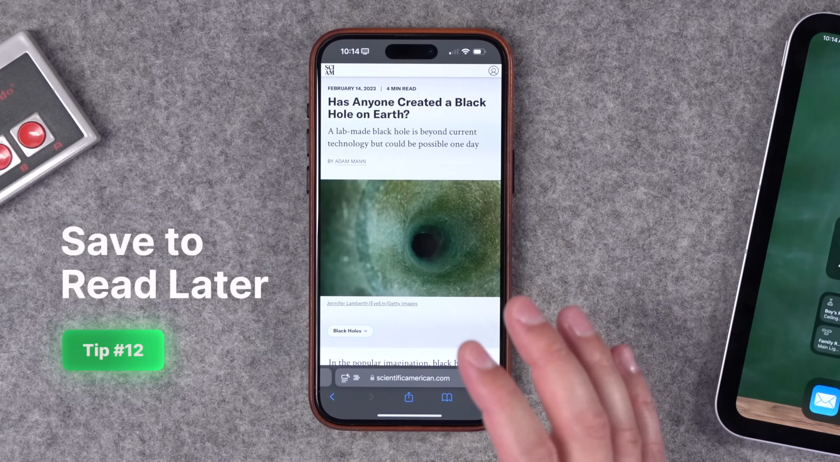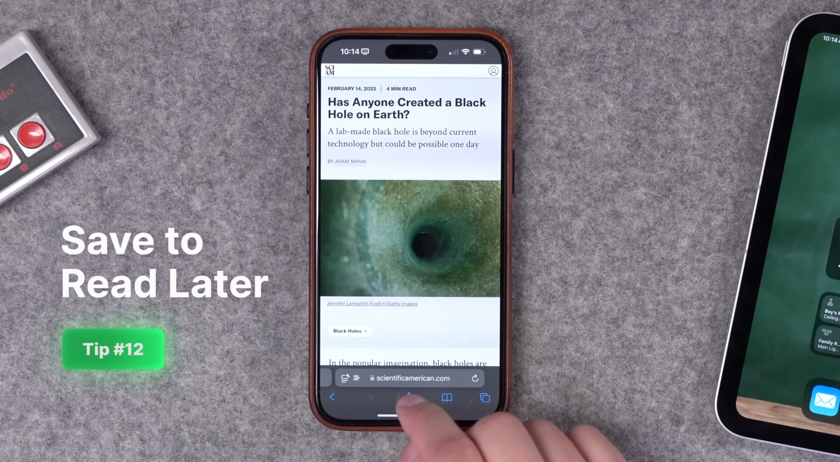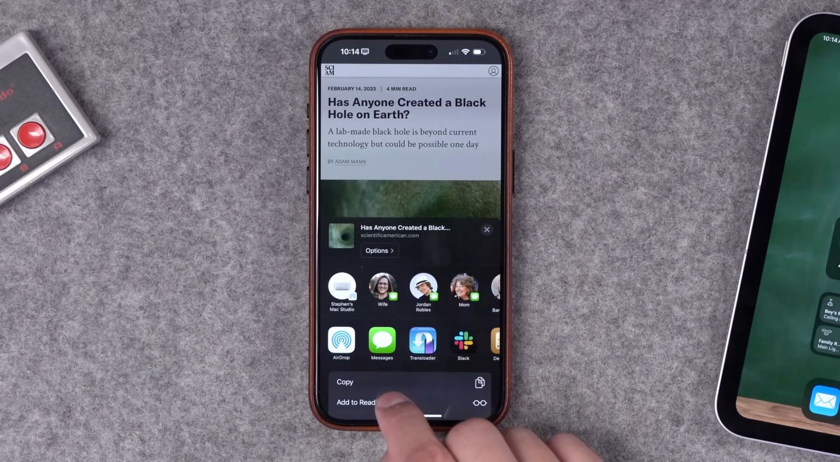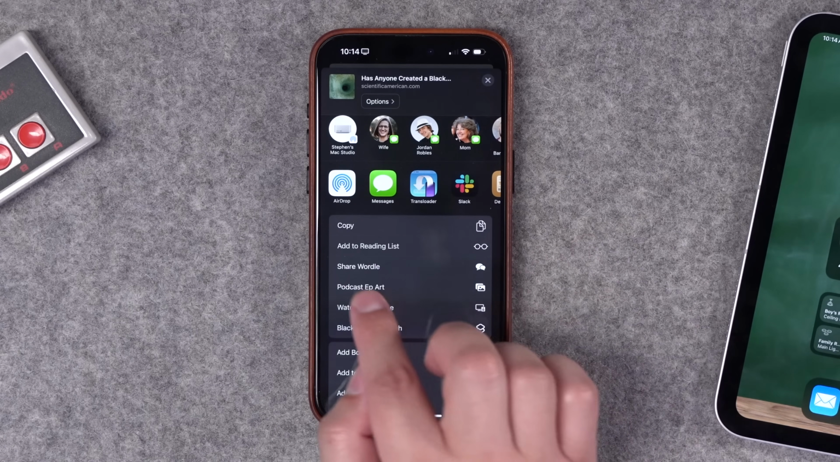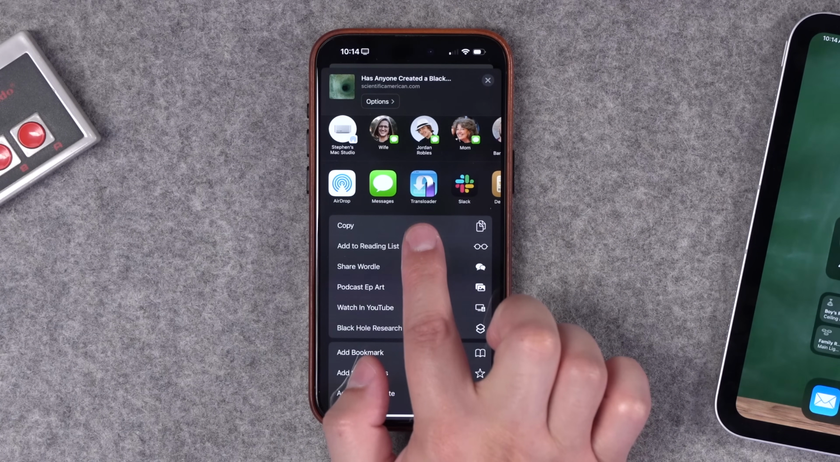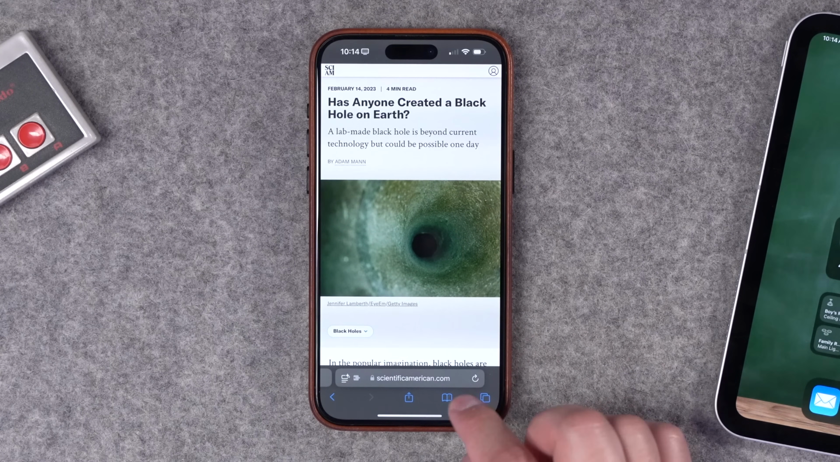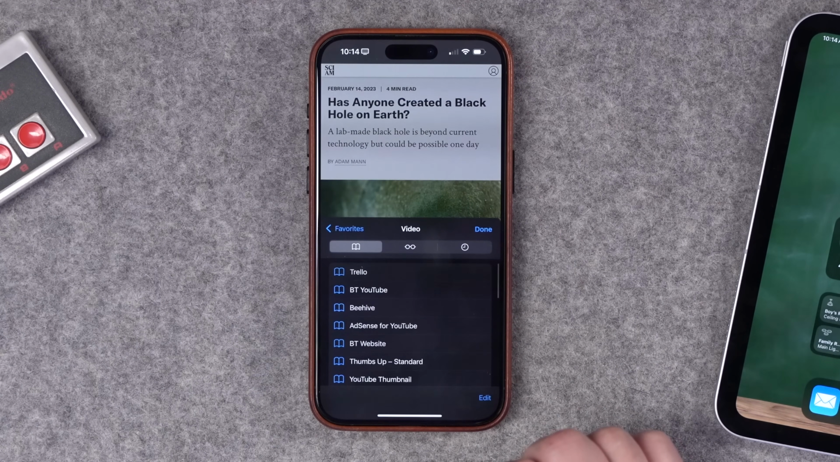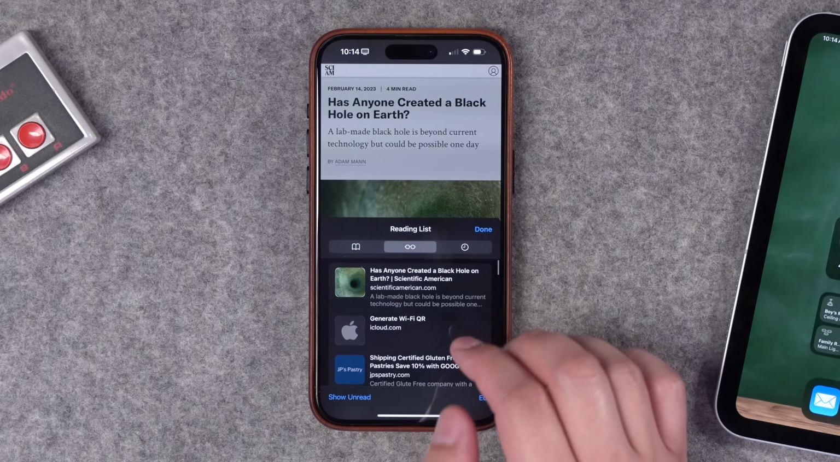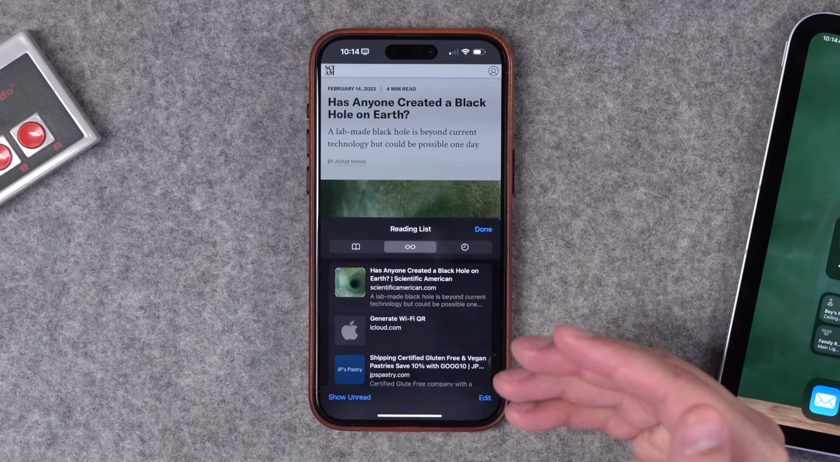But maybe you want to save stuff, not for research, just for future reference. Well, to do that, I would hit the share button, and instead of adding it to a tab group or a note, just add it to the reading list here on your iPhone. That's a great place to save a bunch of links, and then any of the articles you've saved, if you go to the bookmark icon here, tap over to the glasses, and you'll see all the articles and links you've saved here in your reading list.